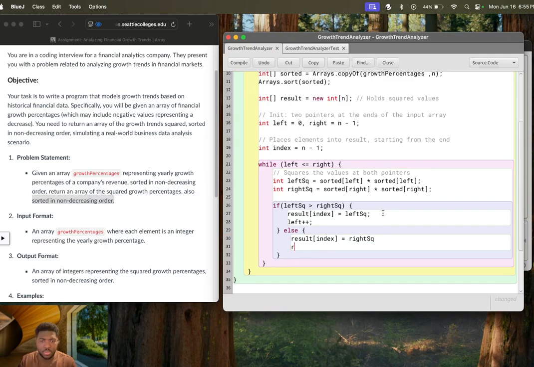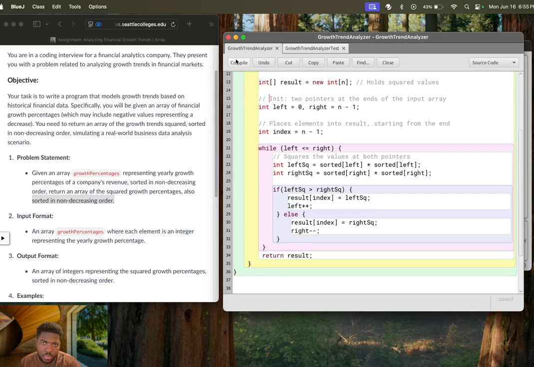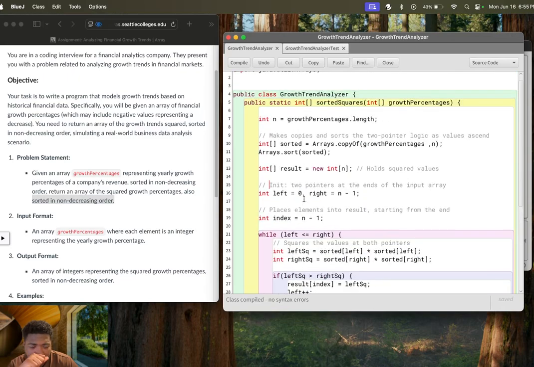And I'll say right here, and this is to move the pointer here. Let me say, yeah, bam. And let me return the results. Okay, we'll compile that. Let me see if this is looking good.